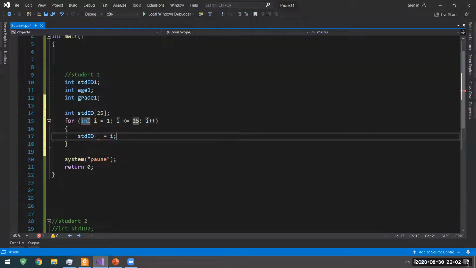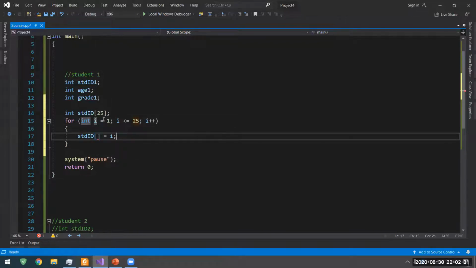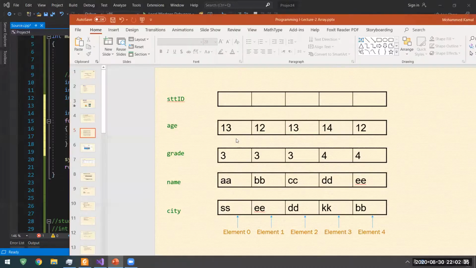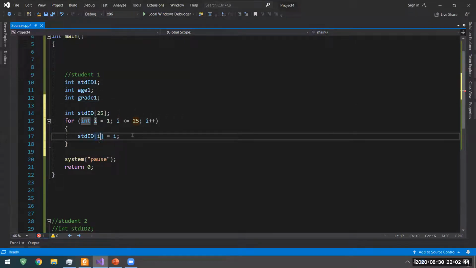So what did I do right now? I'm counting from 1 until 25, and I'm going to fill this array. This array is composed of 25 places, but they are all empty. So how can I say, please put the first ID in the first place, the second ID into the second place, the third ID into the third place? So how can I do this? I simply say I.